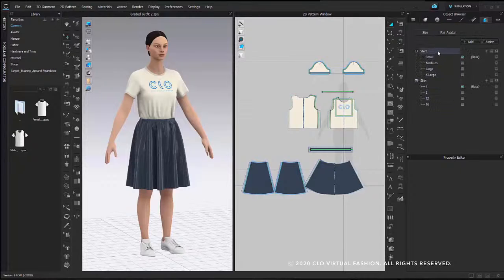As you can see, there's a size table for each garment. To begin the grade review process, you are going to select the Pair Avatar tab. Initially, when you select Pair Avatar, it will be blank. Once you click Update, the window will populate a list to allow you to pair an avatar with each size.